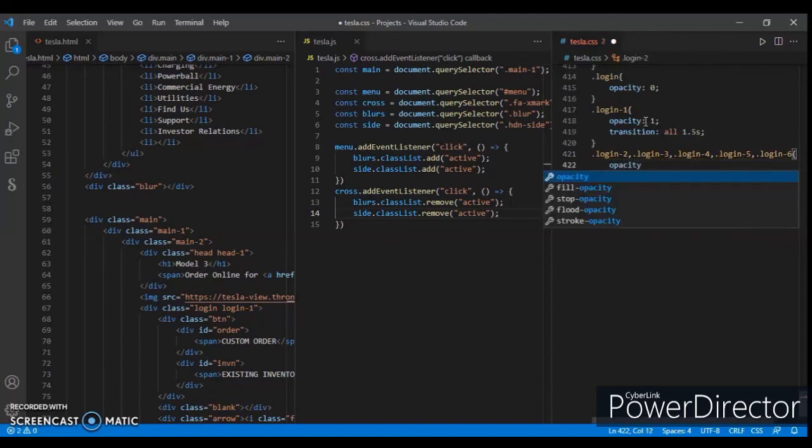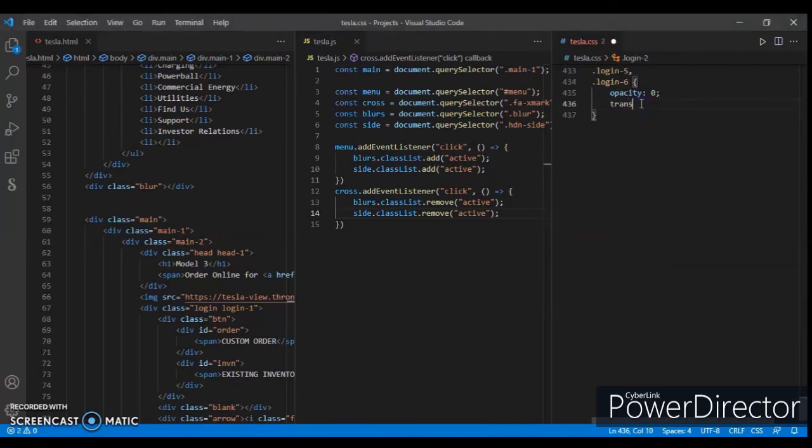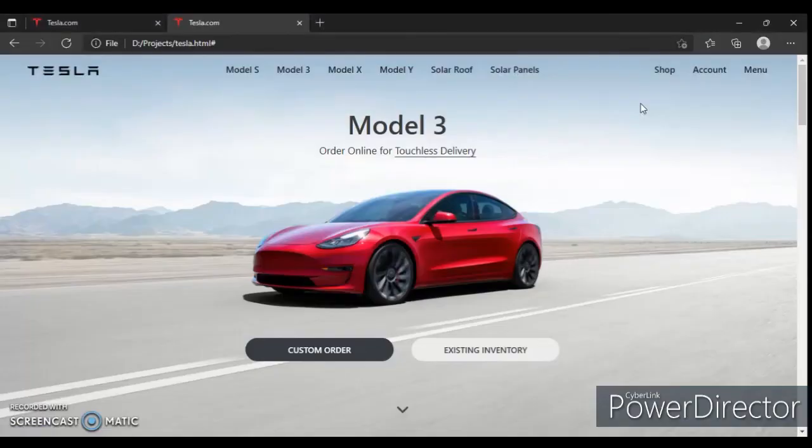Okay, now write this opacity 0, transition all 1.5 seconds, and z-index 1. Okay, now create an active class, opacity 1, and create another class hide, opacity 0. Okay, save it, refresh.